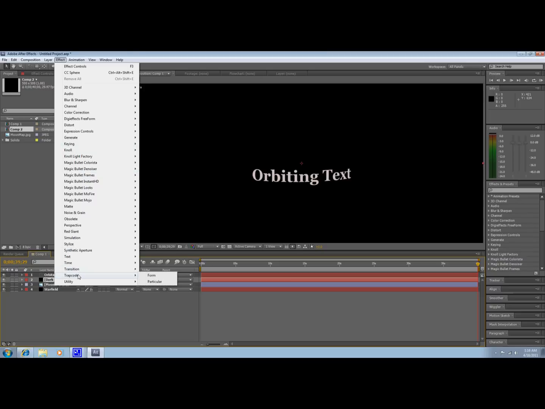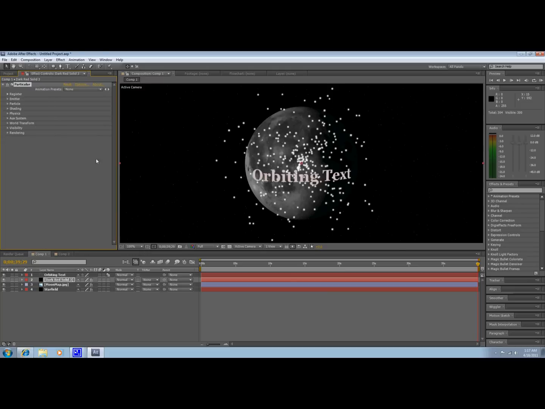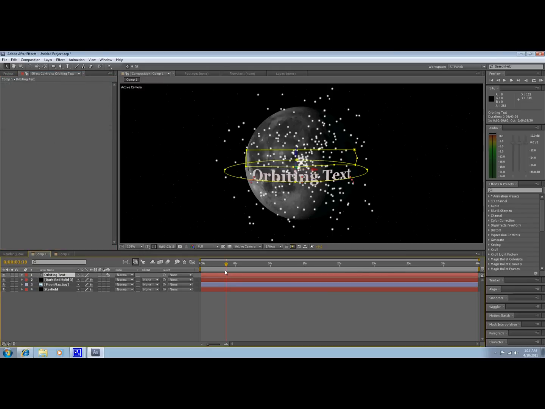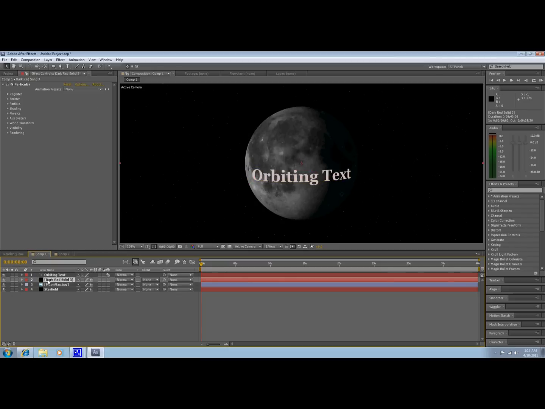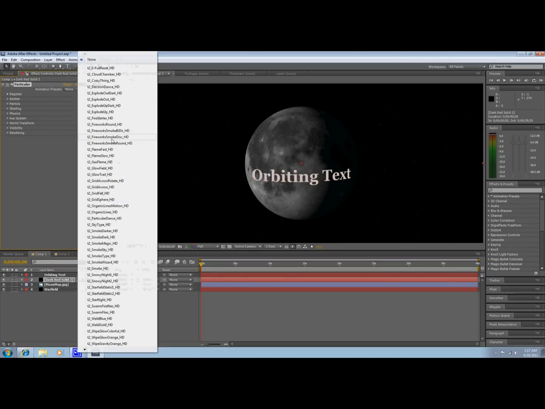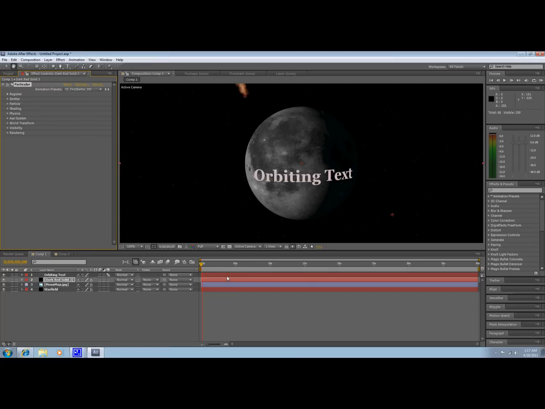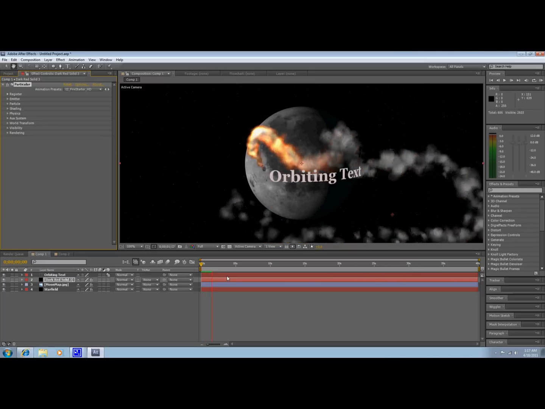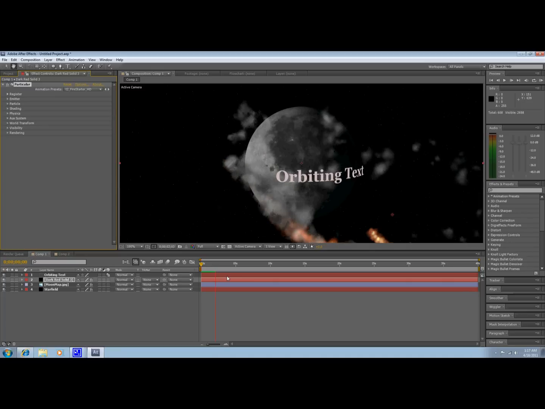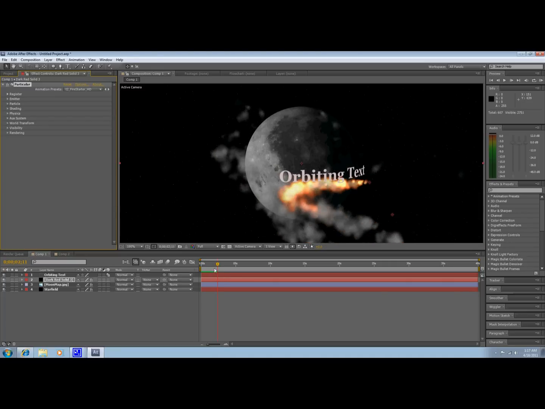Effect. Trapcode Particular. That in and of itself, if you scrub through, is just a bunch of particles, because it is a particle system. Go ahead and go in there. Go to Fire. Fire Starter. Fire Starter is always a good one. Go ahead and do a quick RAM preview. And because it is between the text and the planet, and it will be affected by the mask, it'll just go through. Pretty.